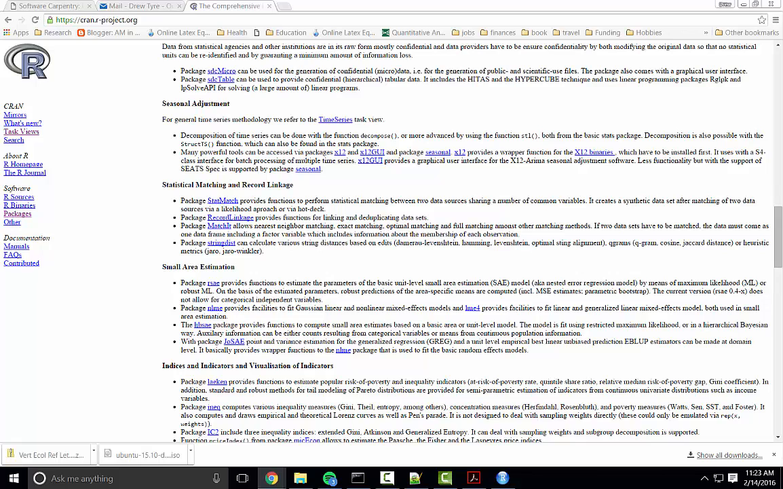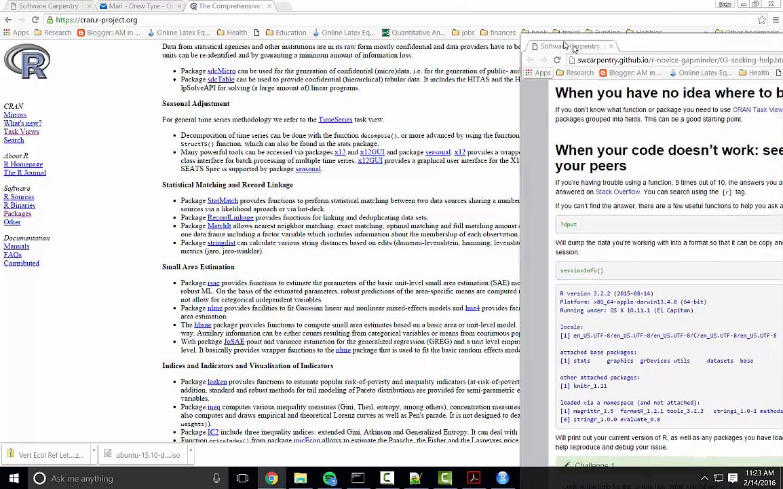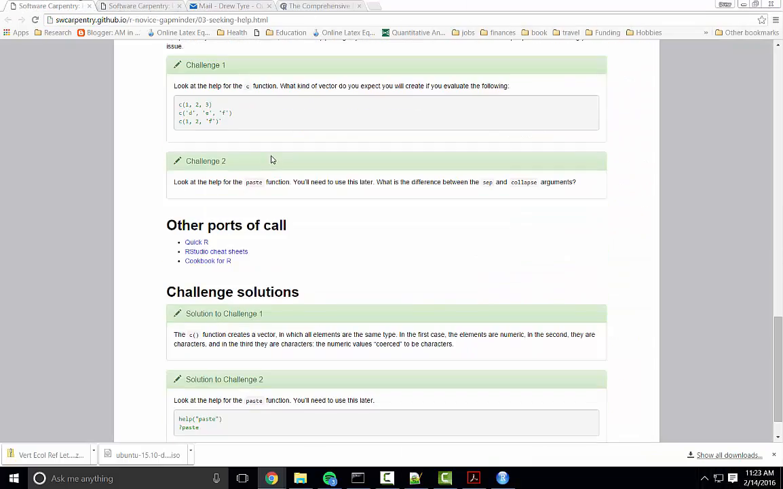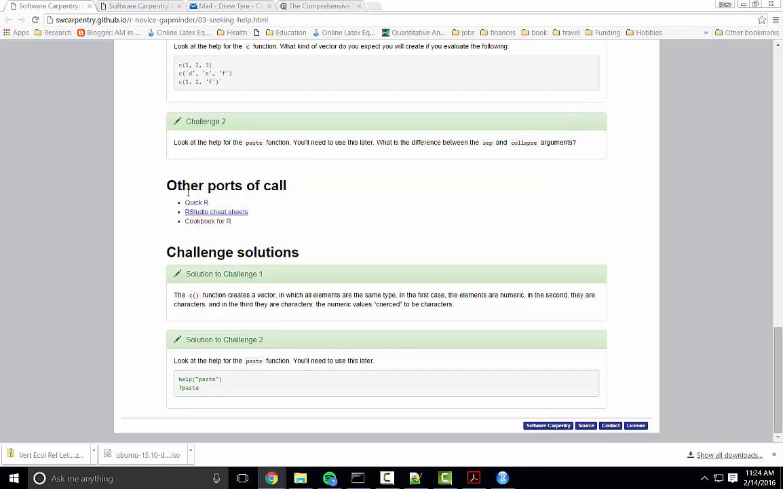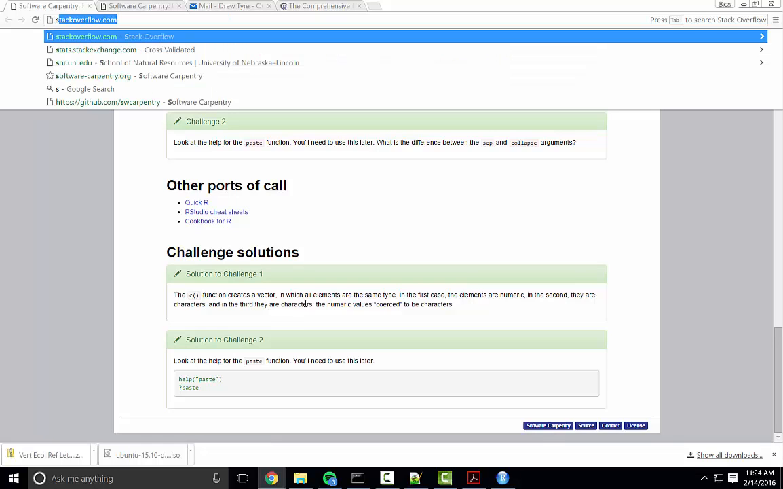Now, what else can you do? I've already talked briefly about our cookbook site. Down at the bottom of the help page, there are a couple of options on other ports of call, as they call them. The Cookbook for R, that's the one I showed in an earlier video. Cheat sheets from RStudio, those are very handy, and QuickR. The other place where you can often find a lot of help is what's called the Stack Overflow site.